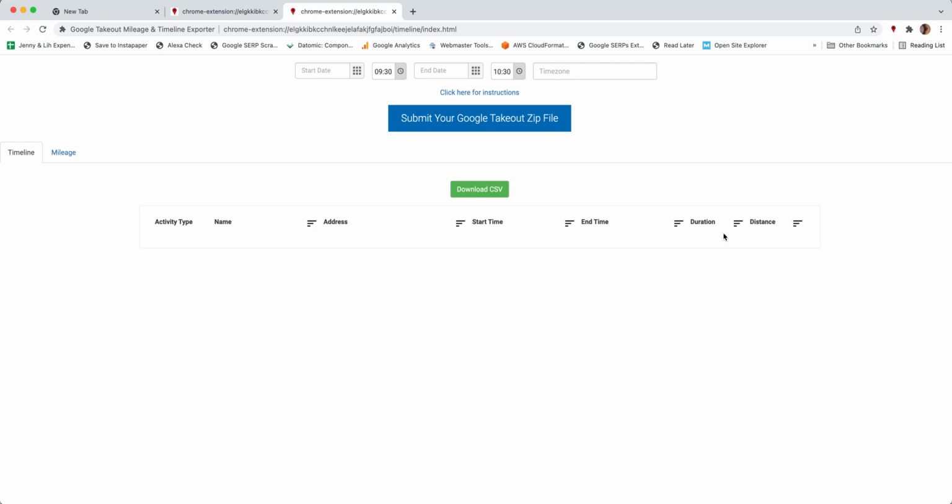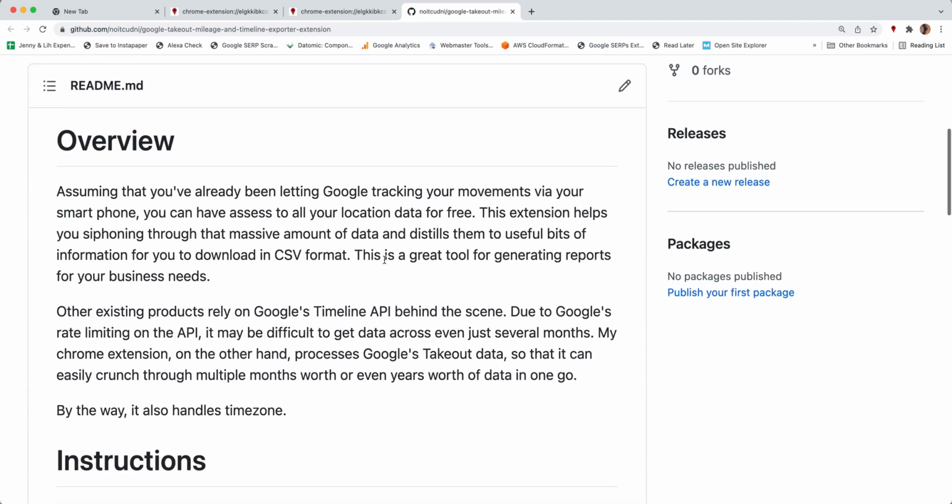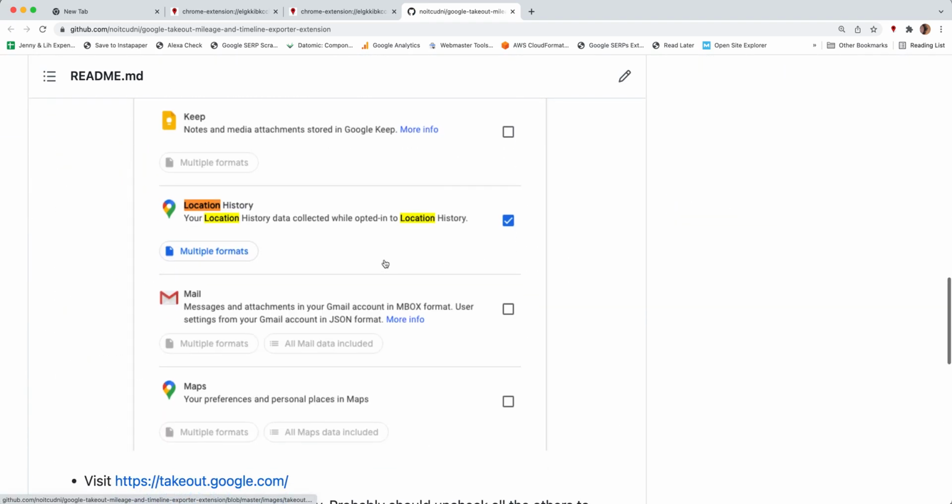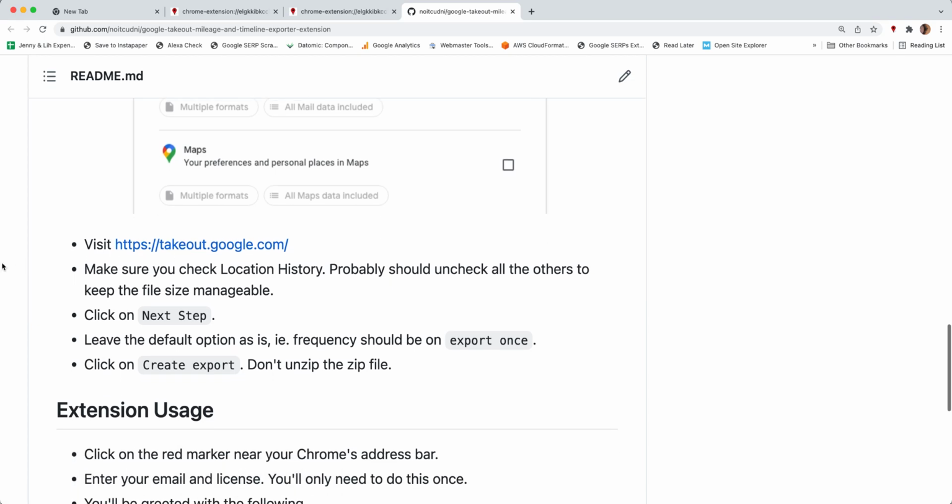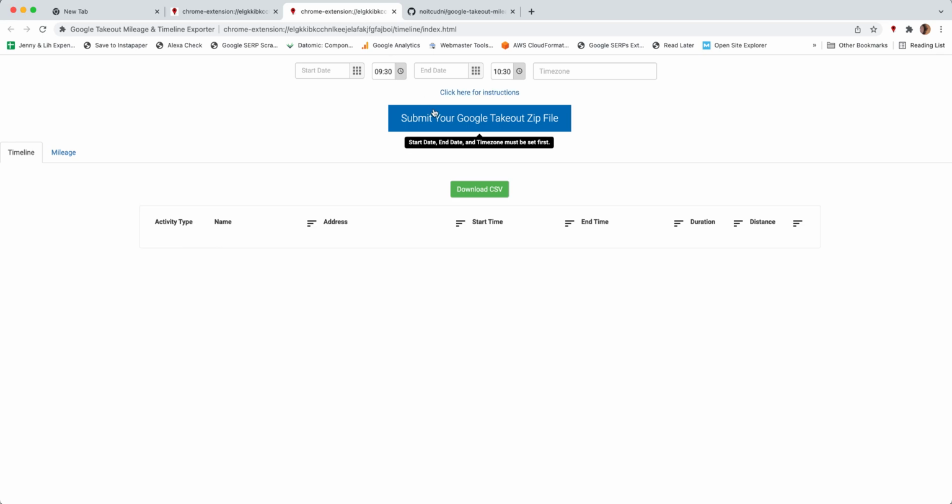And before you do anything else, you'll have to go to Google Takeout's homepage to download your location data. If you don't know how to do that, you can simply click on this instruction link. And if you scroll further down, there's a screenshot and everything. Just follow these steps, and once you finish, you have to wait a while, and Google will email you the zip file. So let's go back to the extension.